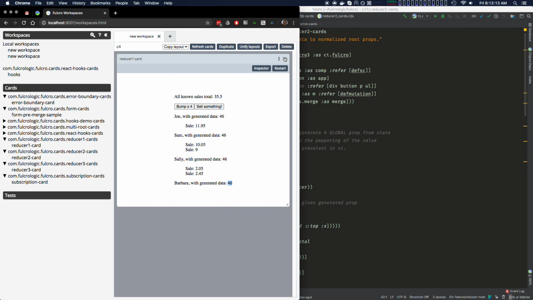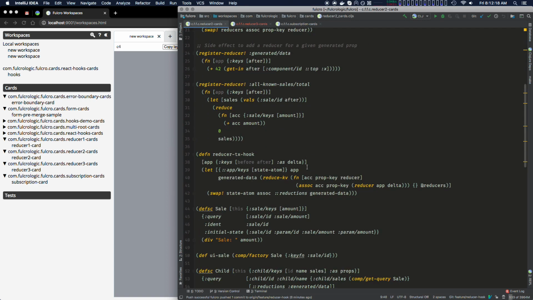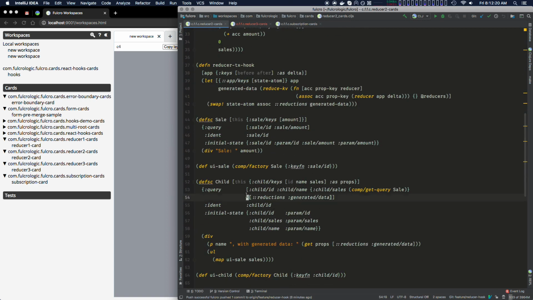So Fulcro already has, if we think about it, the ability to do root-based queries. So we can write a query like this, where we query for a particular ident. And so what we could do is create a well-known location for reductions at this keyword reductions, and put our things there that are resolved or reduced over, and then just literally query for them. So now you don't have to compose this data into the literal data tree of child. Child doesn't even have generated data, but it can get to it.